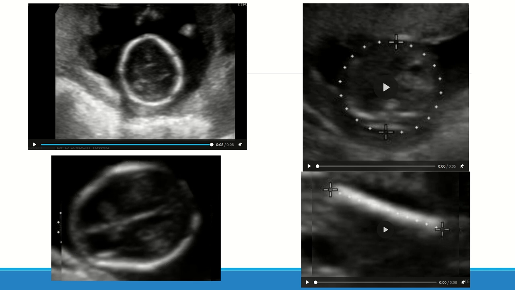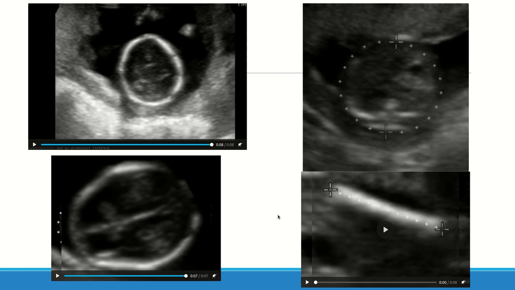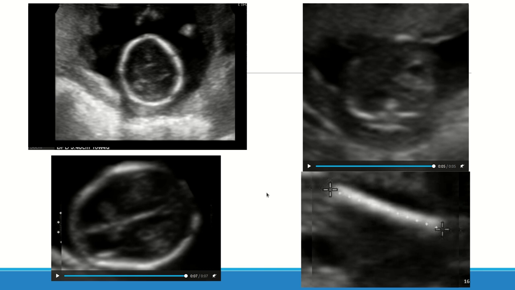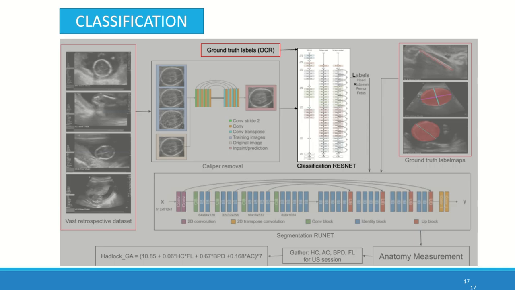So this step can be seen as a denoising step to remove any type of artifact in the image, and it produces raw ultrasound. So now these images can be used for training deep learning algorithms.